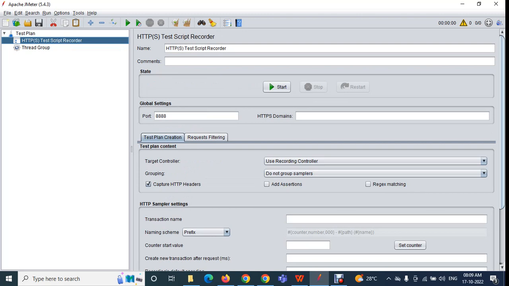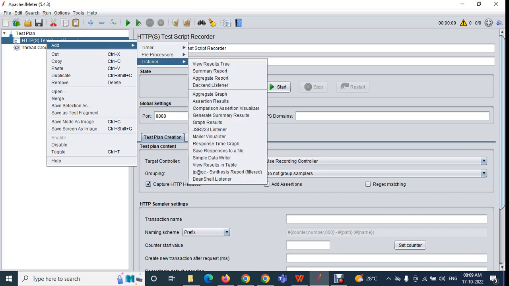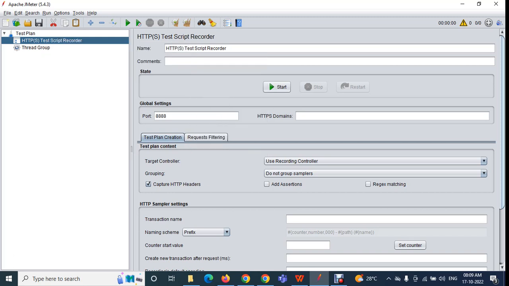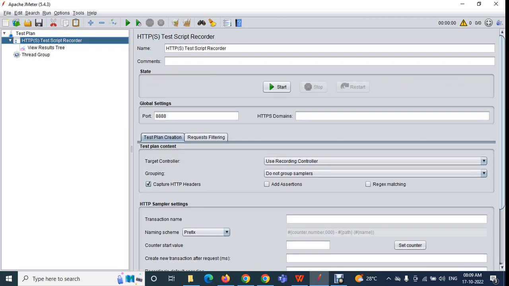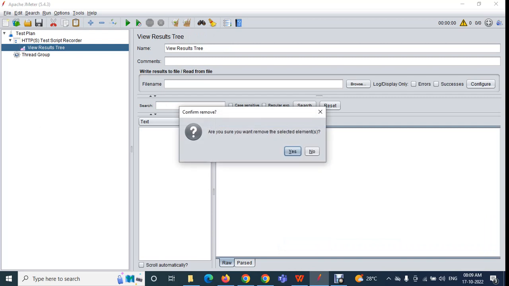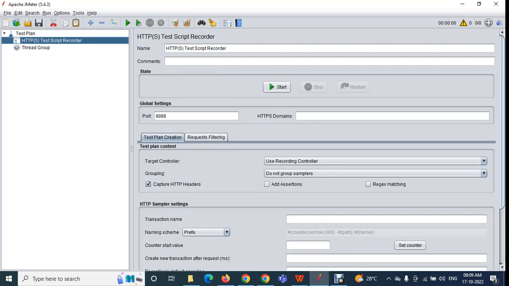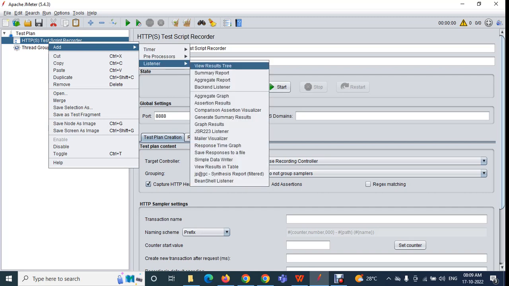Right click on the test script recorder, mouse over onto add, and add the listener, view results tree, to the test script recorder. So I have added the view results tree to the test script recorder, right? Double click on it, you can see view results tree is hidden. Double click again, view results tree is visible. You should add it like this, not just any way. Let me tell you again: right click on the test script recorder, mouse over onto add, here you can see listener, add the view results tree.